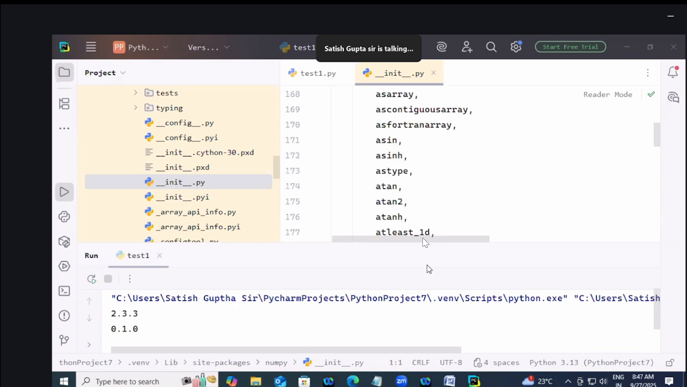Somebody is asking, sir, can a module contain a package? You should tell me. No, module is a file. Where do we store a file? In a folder. We store a file in a folder, but do we store a folder in a file? No, that is wrong.